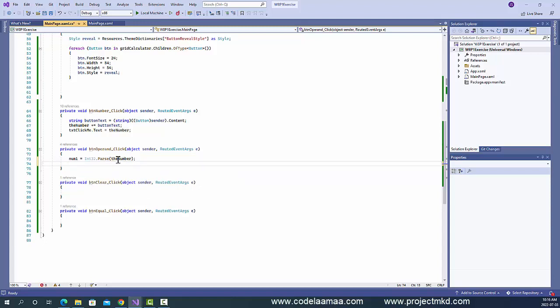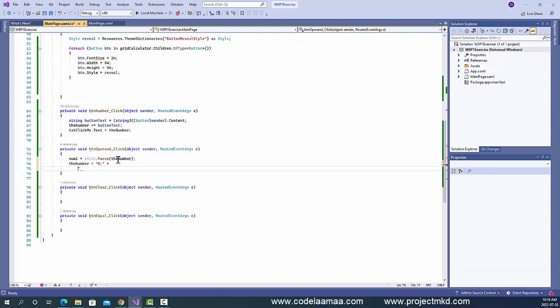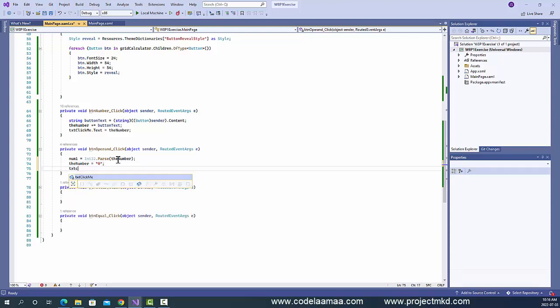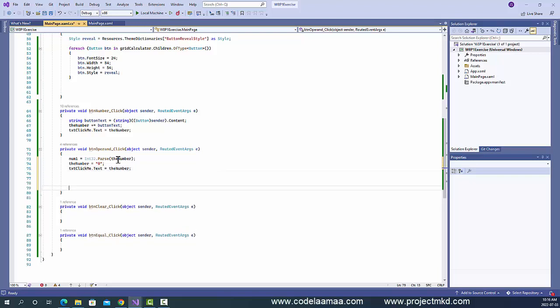All right. Now let's reset the number back to 0. And let's reset the label. Oops. There. Let's reset the label txt_clickme.text back to the number. All right, so we're done with saving the first number, and we're done with resetting the label back to 0, so the user can continue on with the second number. But we have to save the operation that was pressed.